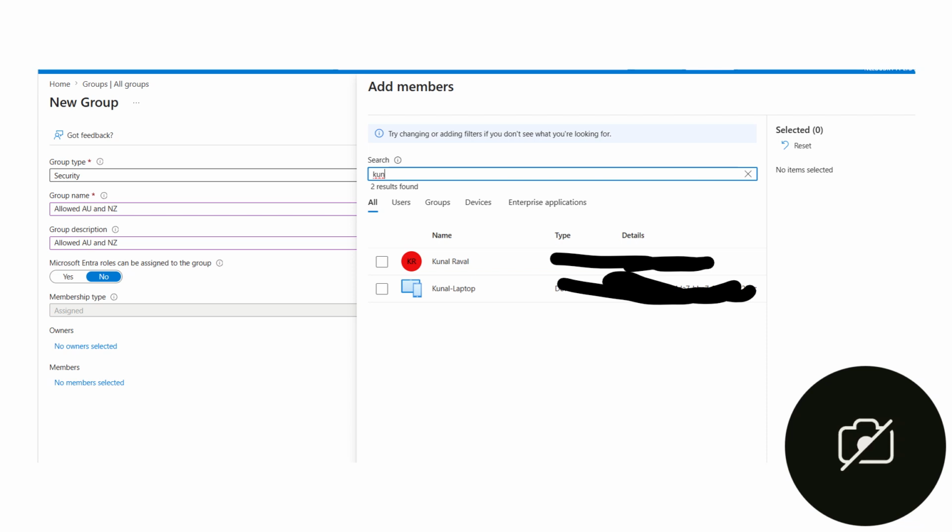So first of all, before you configure the conditional access policy, the best way is to configure a group, and it is very helpful where you manage the group, adding and removing users when they are traveling. This is a group I called a security group. The group name is Allowed Australia and New Zealand. You can make the same. And as a test, I added myself as a member into the group.